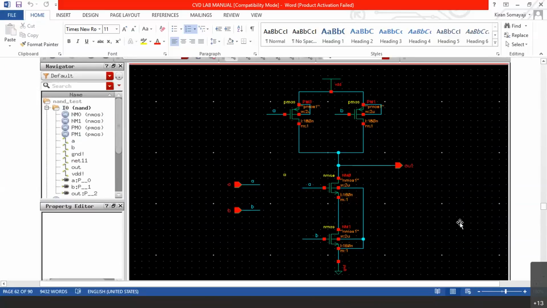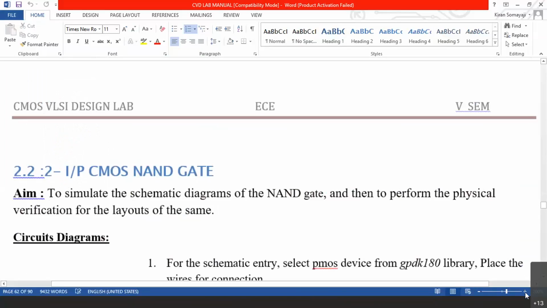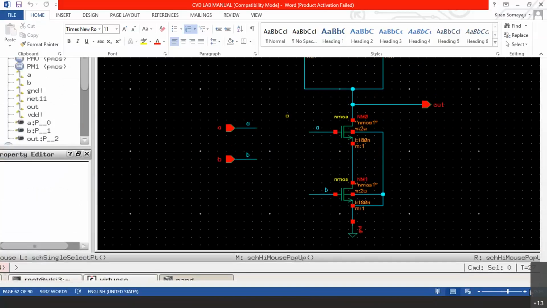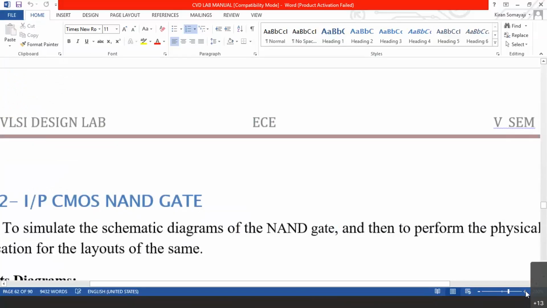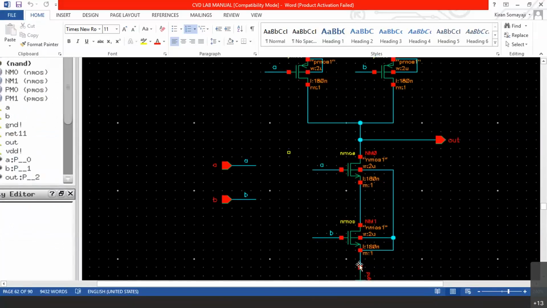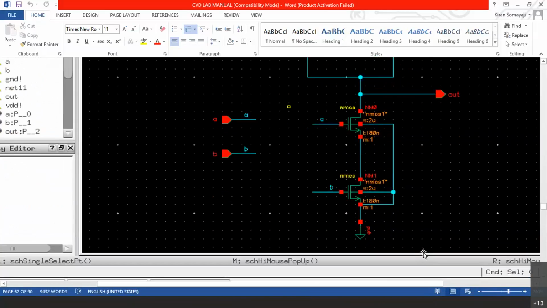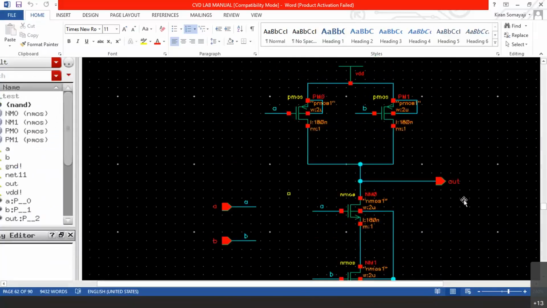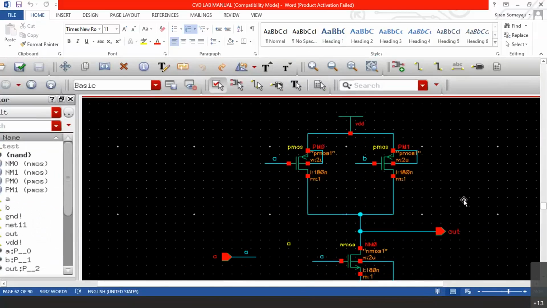Now, I'll zoom this transistor. Just look at this transistor. When you look at this transistor, keep looking at it and keep telling me why it is called as MOS. Why is it called as metal oxide semiconductor field effect transistor?